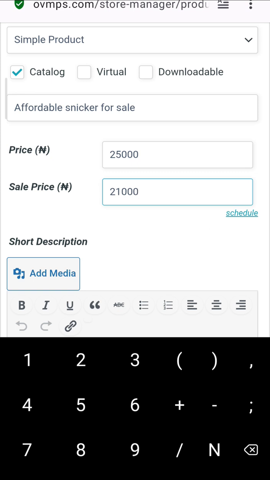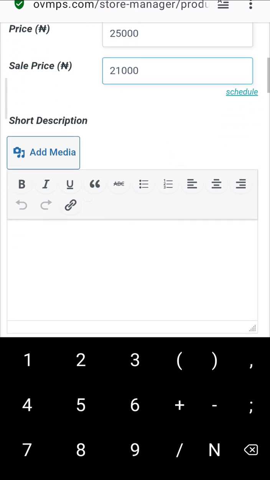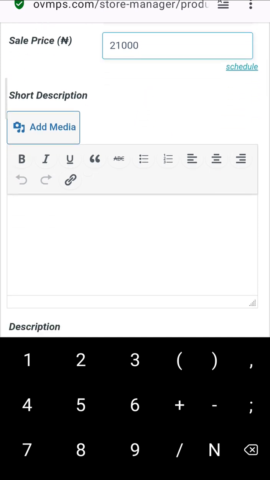All right, but if by any means you don't have a sale price, then your price becomes your sale price. All right, good, but you must make sure your sale price is lower than the actual regular price. All right, then description. So here you provide a description of your sneaker.